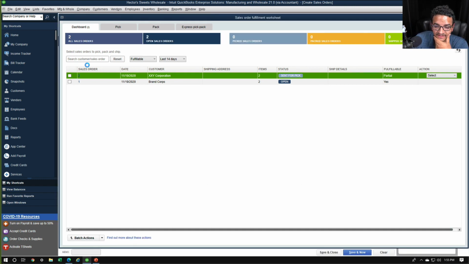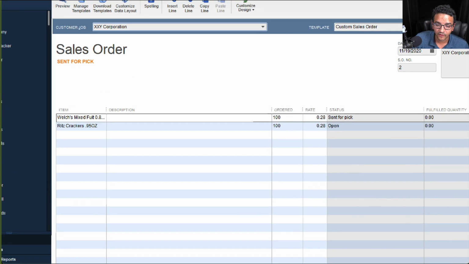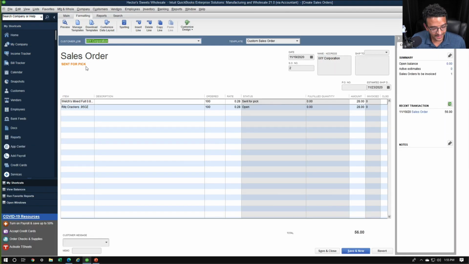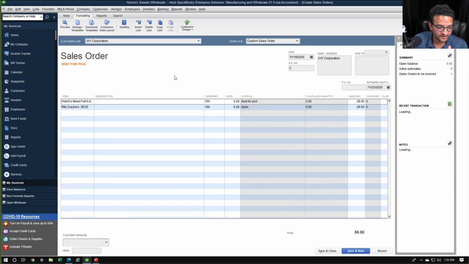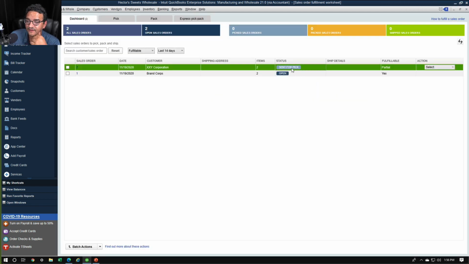If I open up the sales order, notice over under here where it says sales order, the status is sent for pick. This is awesome, having sales orders with statuses. However, it's not that functional because it doesn't show up in reports. It's only visual in this screen and when you actually have the sales order in front of you. You cannot run a report with those statuses next to it. Anyway, so now this has been sent for pick.